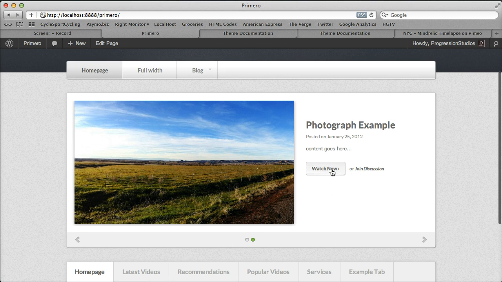And the way that we can edit this is, two things. By default, if you don't have comments on your portfolio, this join discussion will remove itself automatically, and that's because it's just kind of saying, come check out the comments. To edit the Watch Now text, you'll want to go into your theme options.